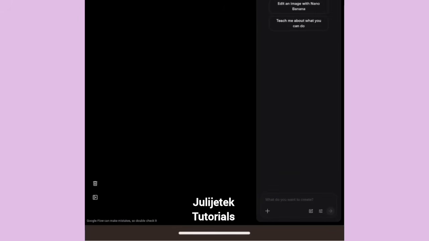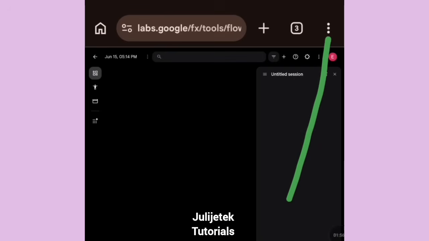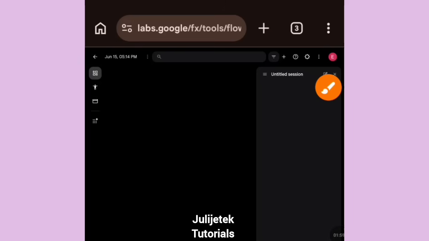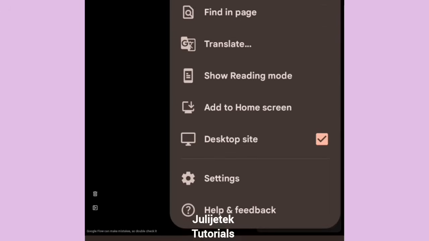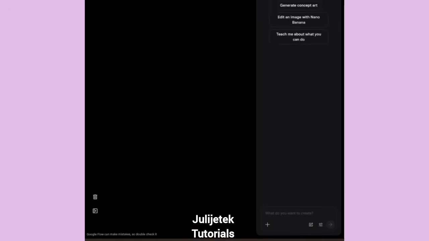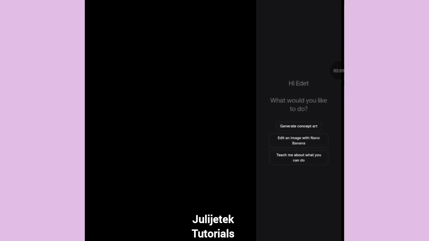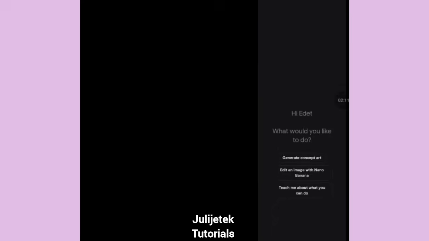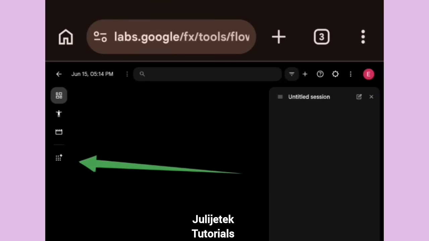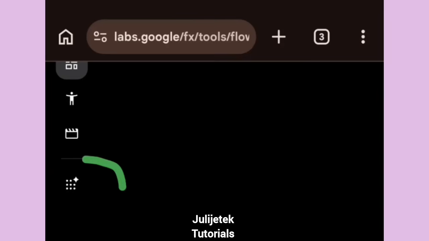After you open it, you have to change your phone to desktop mode, and you know how to do that. Just click these three dotted lines here and change it to desktop mode. I already changed mine. Then this is your screen, this is your desktop mode in your phone. Then look into this place. You will see an icon here. You can zoom in. That is the icon, this one right here.